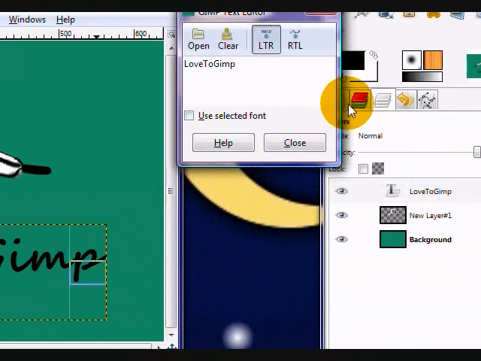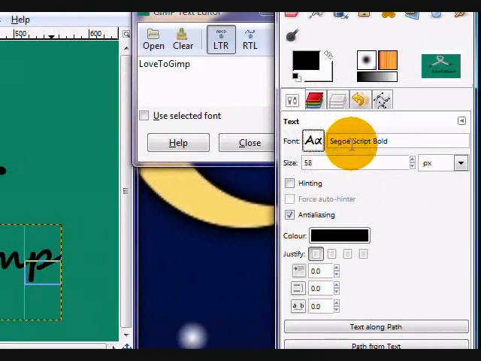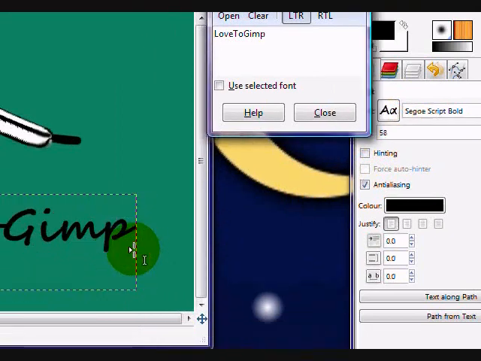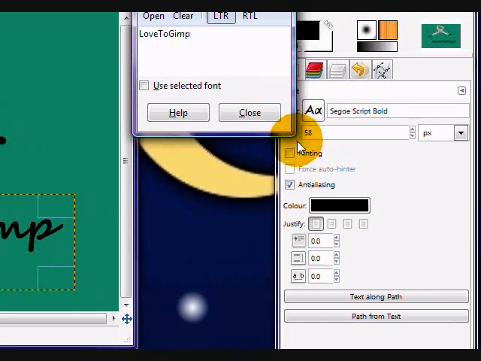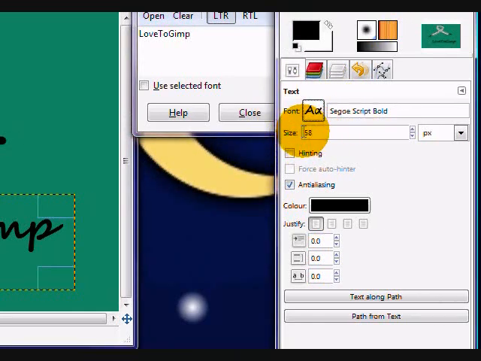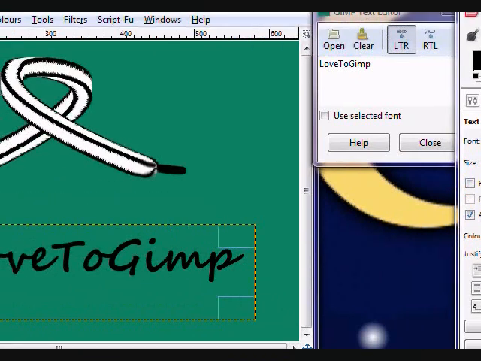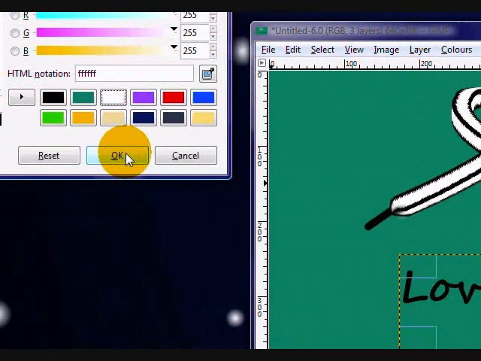And what I'm doing is I'm using Segoe Script Bold. When you downloaded GIMP, it should have come with this. You can use pretty much any scripty sort of text. I just use Segoe Script Bold because it's worked well for me. And your size will be about 58. That's what I'm using. And set your color to white, just so that if any shows through, it looks more like shoelace.